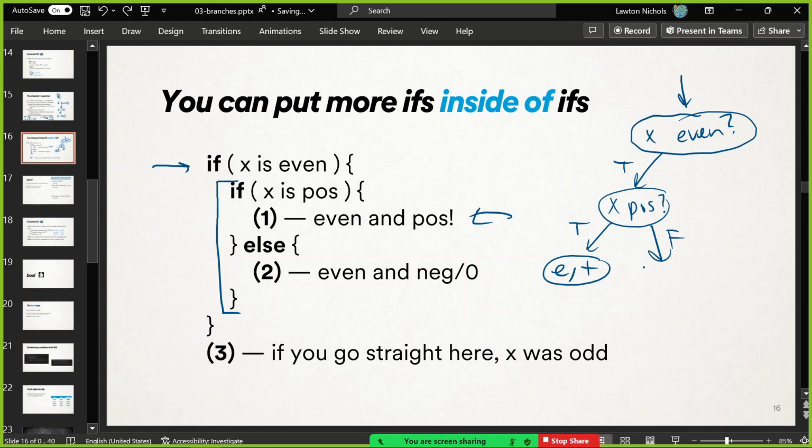So x is even, but it wasn't positive, so it was either negative or 0. That's the idea. So that's what happens if we go down this body. And the second we're done with all that, we go to 3. We're done with this inner body, which means we're done with the outer if. We picked a side to go down. We can just move on to the rest of the code. That's part 3 down here.